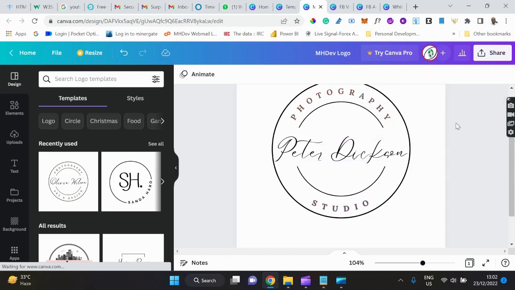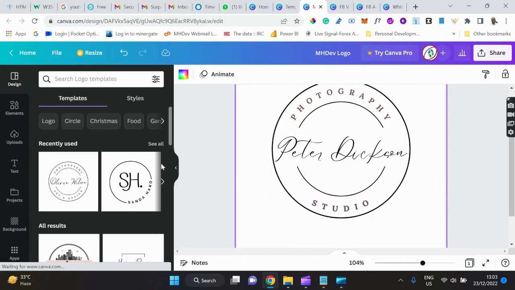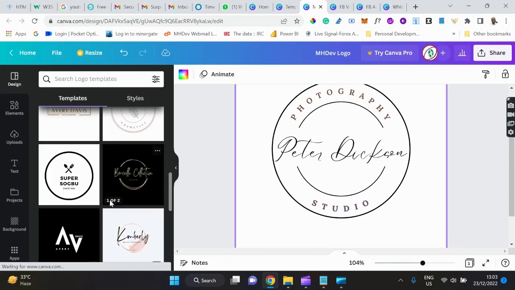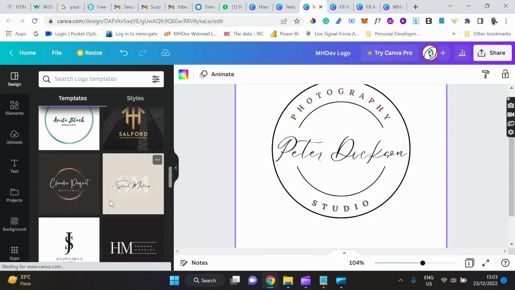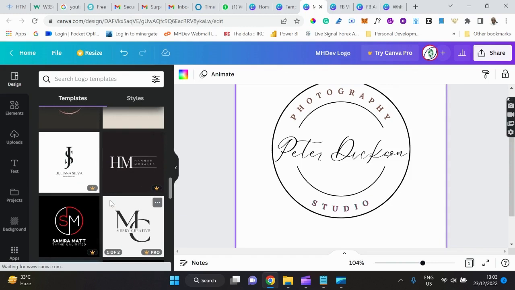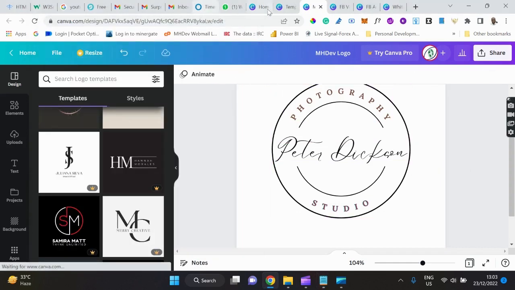All right, so this is the last part of the design, designing a logo. So you can do a lot here. If you go back to design on your left hand side here, you see many templates that you can work with. So with a little bit of creativity, you can tweak whatever you have here on Canva to suit what you want. So the last thing I'm going to talk about, let me check my outline, is text to image and then sharing your design. So text to image, where do we find that?